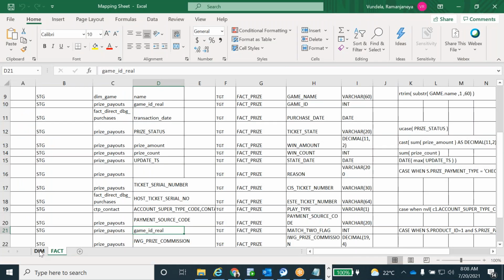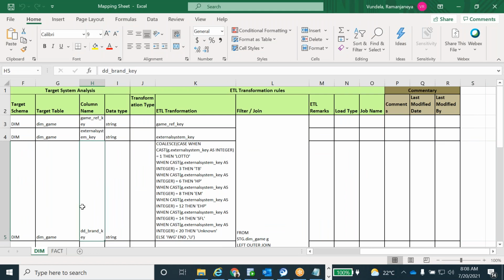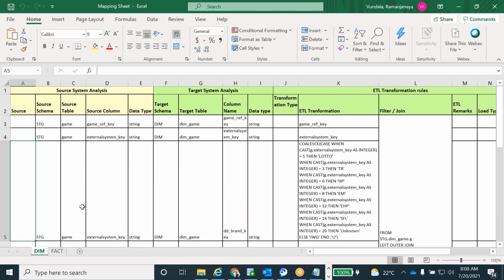See, for one dimension table and one fact table, I've given the mapping documents. I'm going to share this one with you for understanding. I told you about the mapping sheet because they will ask in the interview what kind of fields are there and what kind of information will be in the mapping document. In the mapping document, there are the source system details, target system details, and the mapping rules. These kinds of information will be there in the mapping sheet.